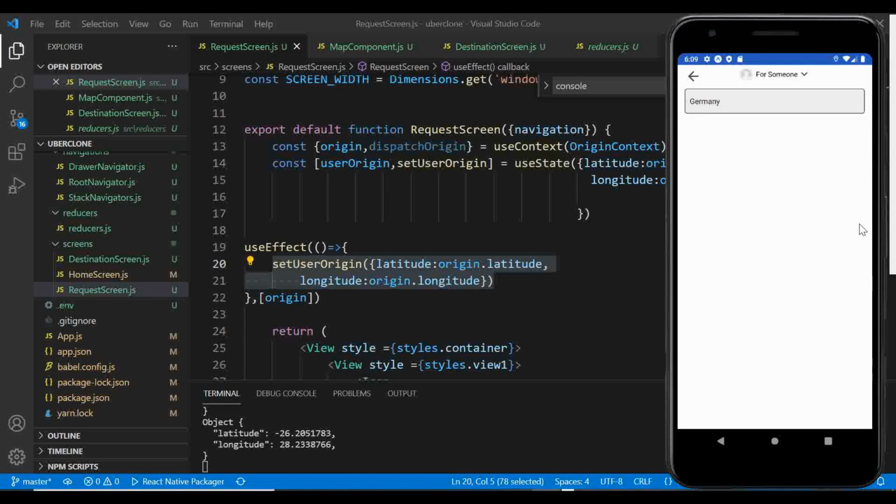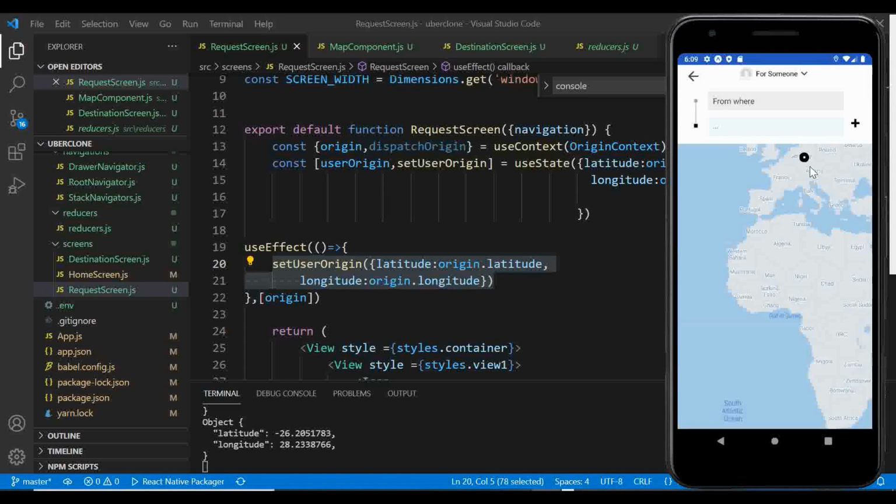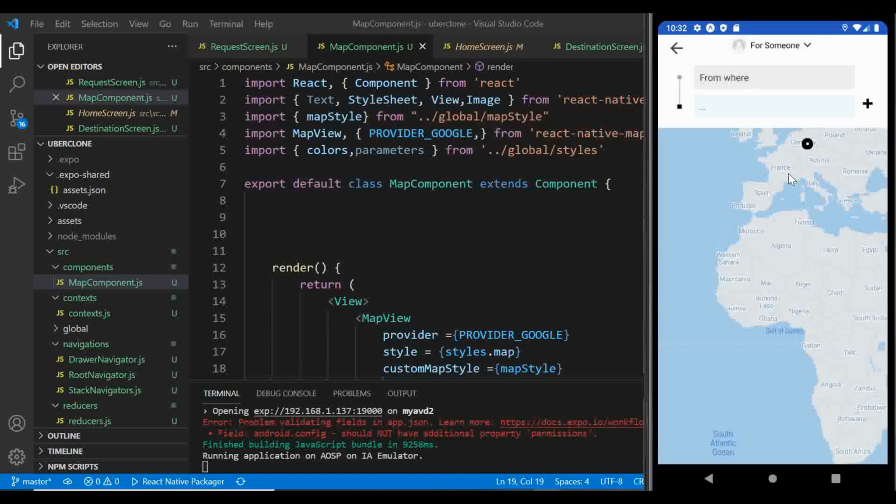And if you put Germany, there we are in Germany. So the Google Places autocomplete is working, and we are able to grab the location data, which is latitude and longitude, and display it on the map. So this is a great move.